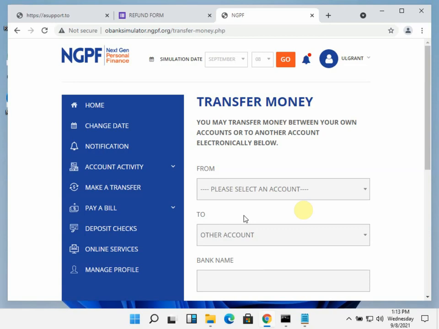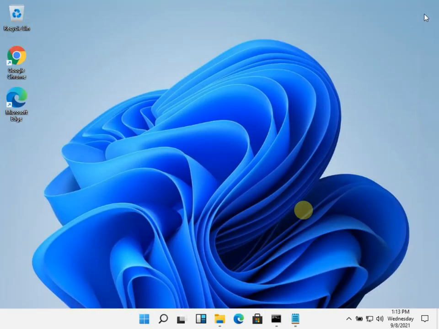Where are you guys located? Oh, they hung up. They must have just caught on. It says quite clearly it's a bank simulator. But anyway, well, that was fun.